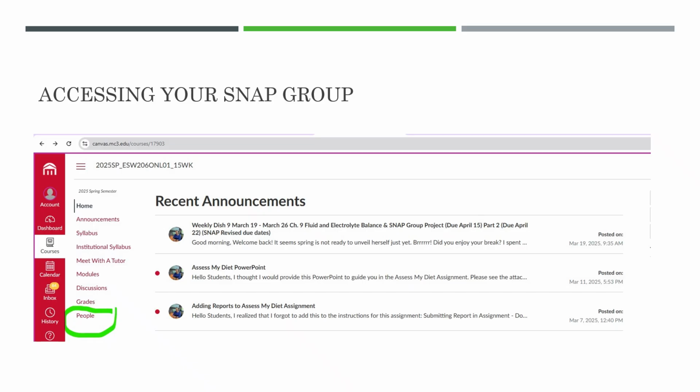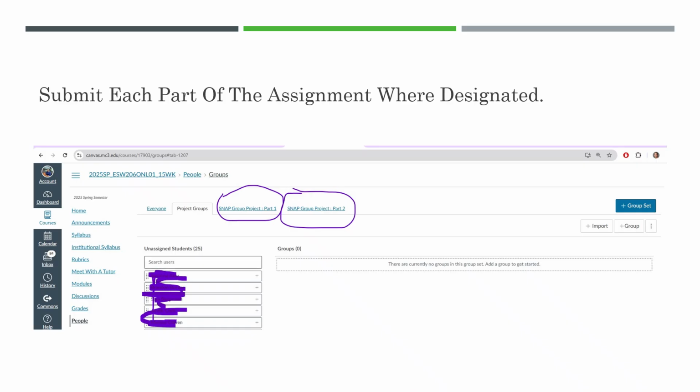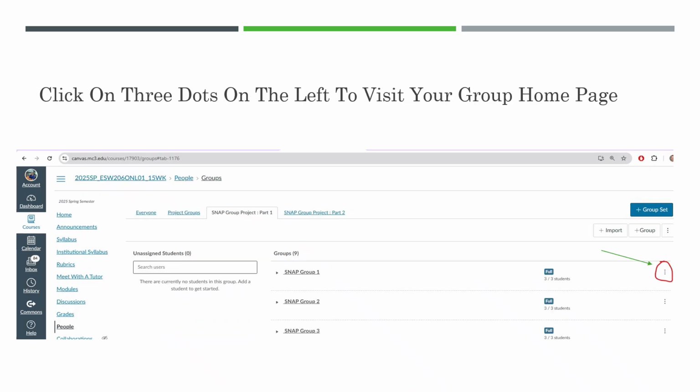How do you get to your SNAP group? Well, if you look on your menu page, you will see people, and you will find your people there. When you click on Snap Group Project Part 1, you will then get to your Snap Group. I see this from all the Snap groups, but you will just see one. And you will see that there are 3 out of 3 people in your group.